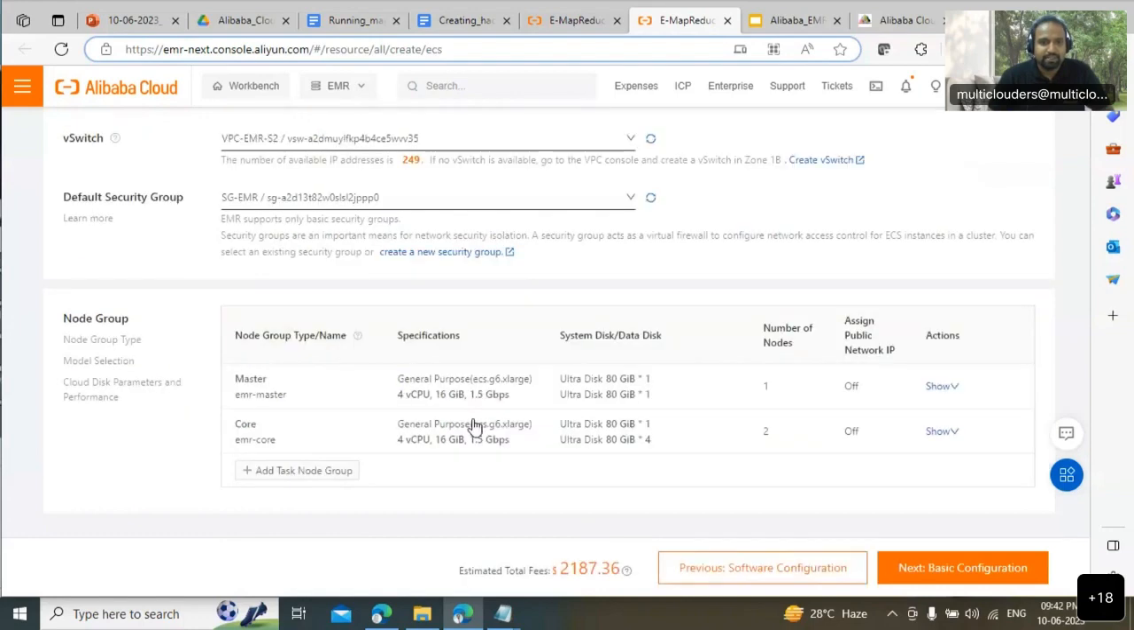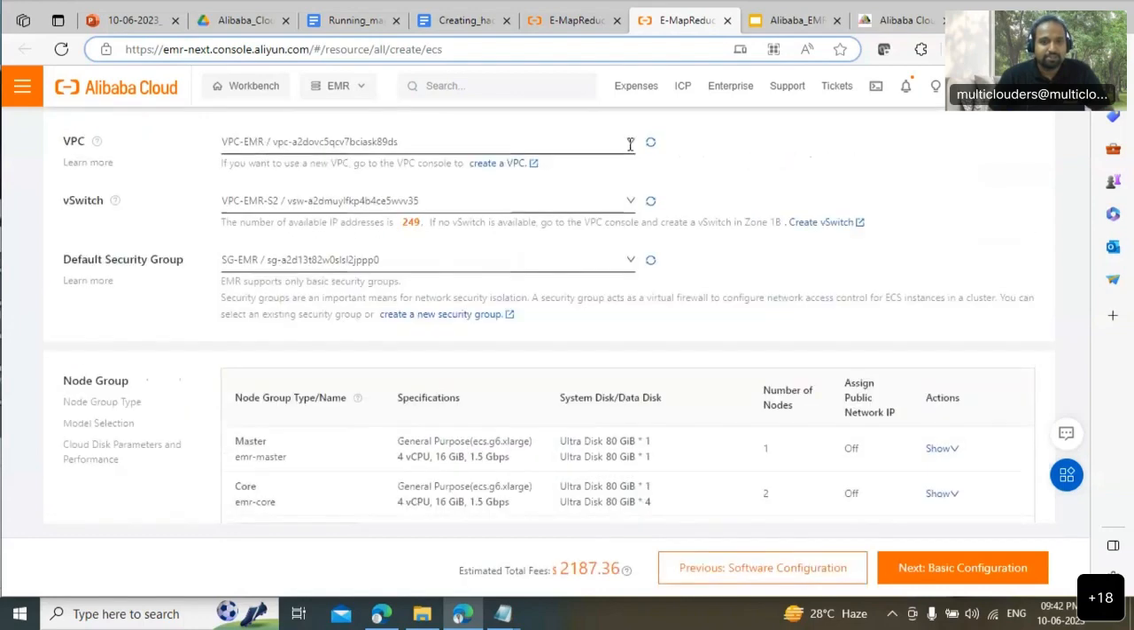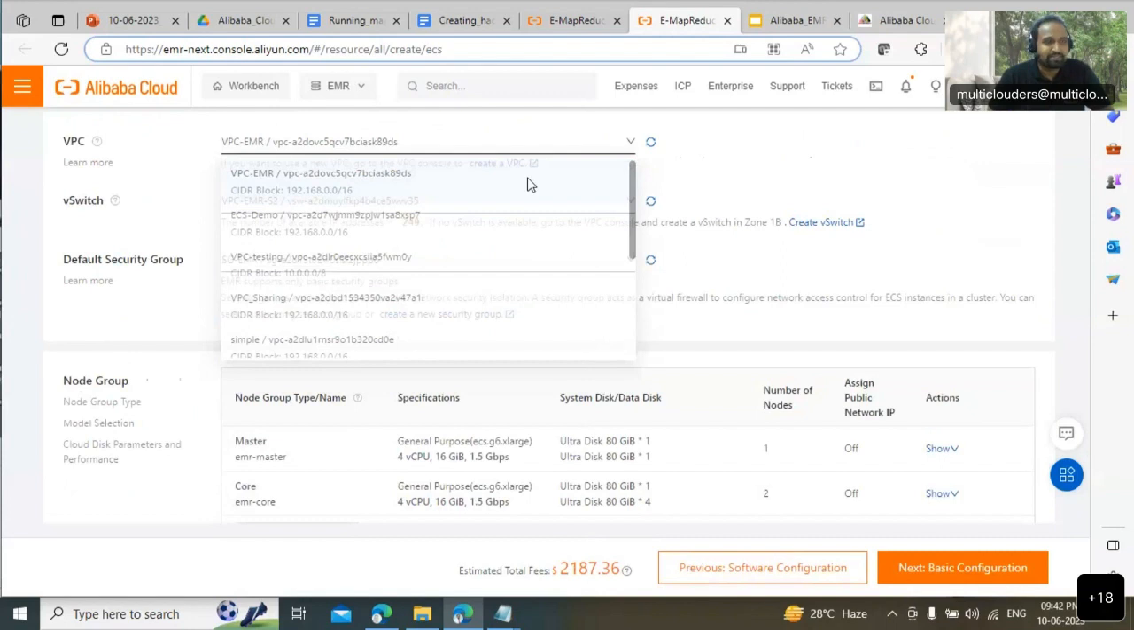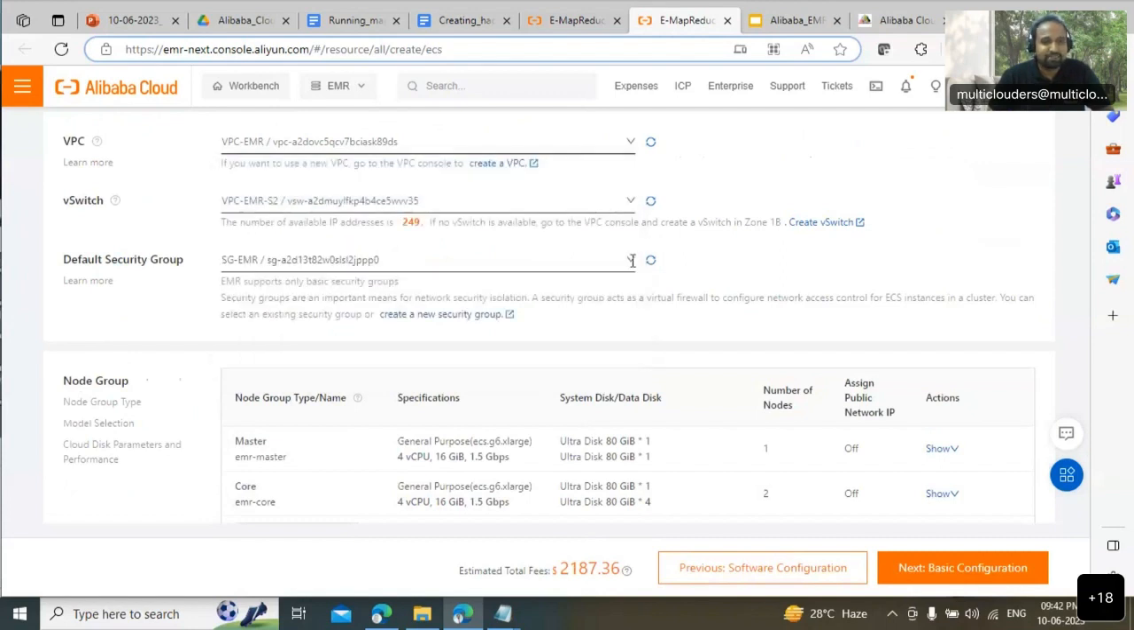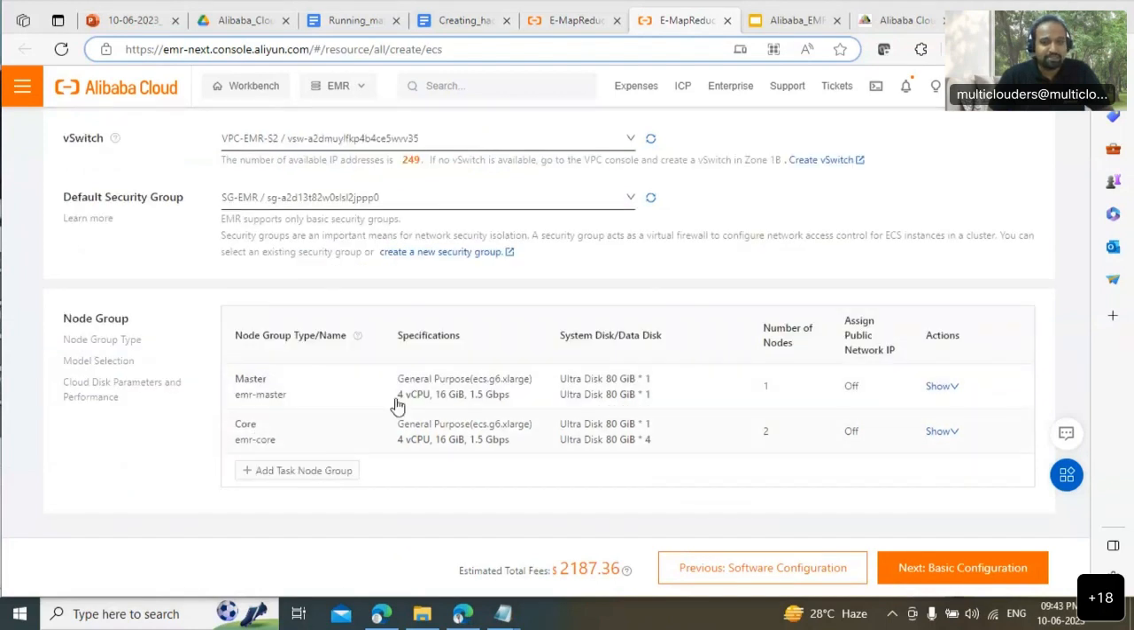Now you see here, as usual, you have to select the VPC. I have already created the VPC, virtual switch, and the default security group is there. If I create a new VPC and vSwitch, it will take a few more minutes, so I am not going to do that. Now you see the master node and core node are created for you, with 4 virtual CPU and 16 GB memory. The master node and core node are created based on the business scenario. That's the thing you have to know clearly over here. Based on the business scenario, this will be created automatically.